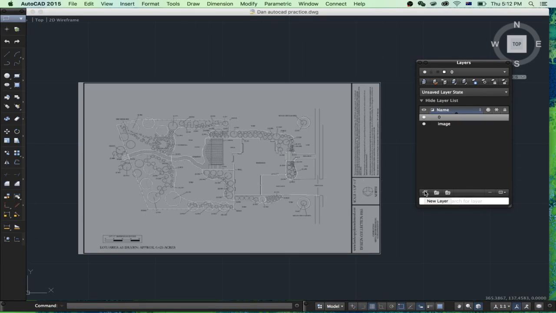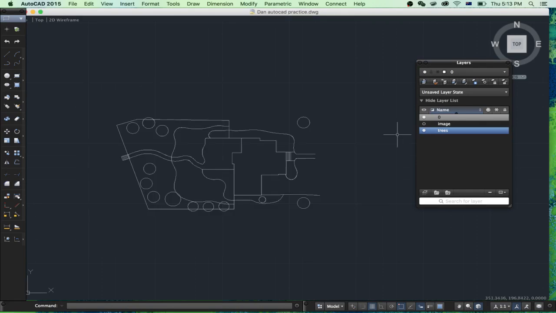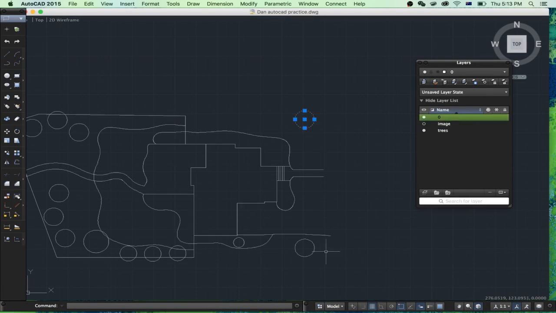Come here to create a new layer. Let's start with something easy, the trees. Trees, enter. Now I'm going to turn image off. Now I could go and select all the trees like this. Click, click, click, click, right?